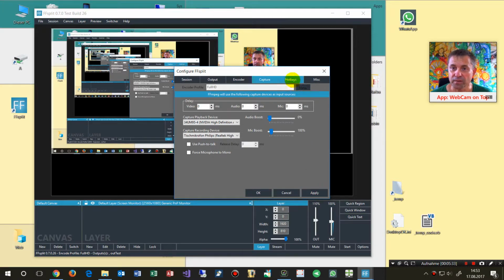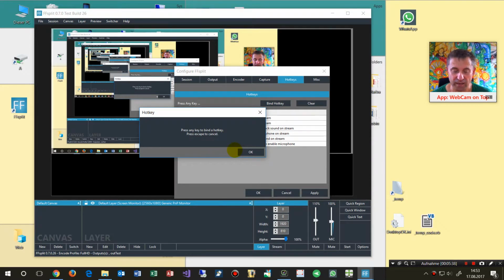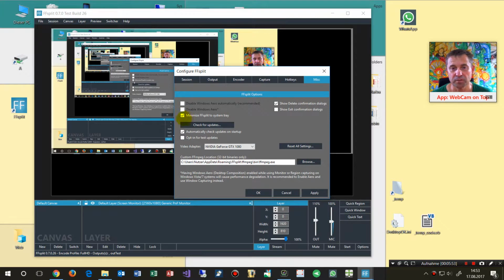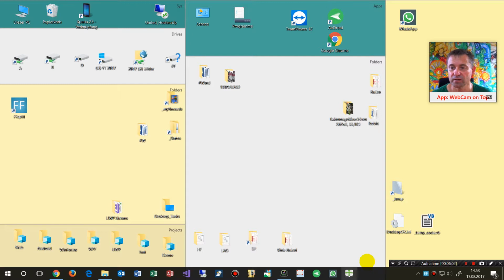Apply it, then make a hotkey. Hotkey means you click on there and then you select, in my case I took Control F5 for start and Control F6 for stop. And under miscellaneous, minimize FFSplit to system tray. This means when you close that program, it will be dropped here in this block on the taskbar.